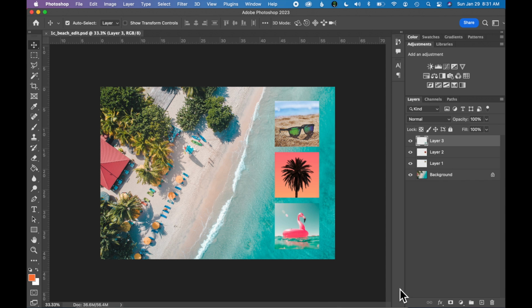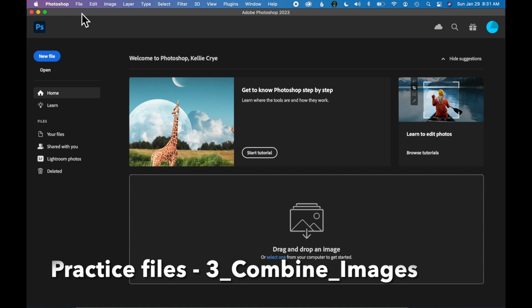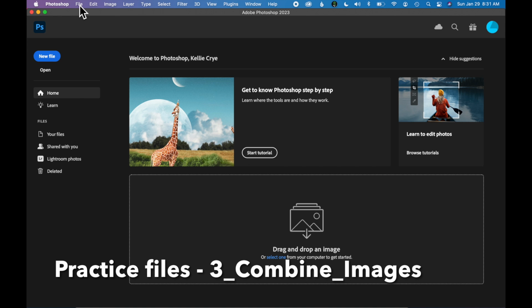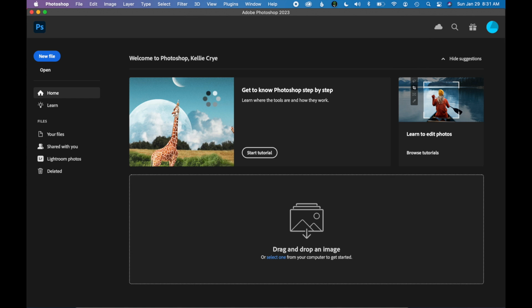Here's an example of what we will be doing today. So first thing you want to do is open your files that you want to combine. You can find the exercise files for this tutorial in the description below. I'm going to navigate to My Files, File, Open, and I'm opening 4 JPEG files.